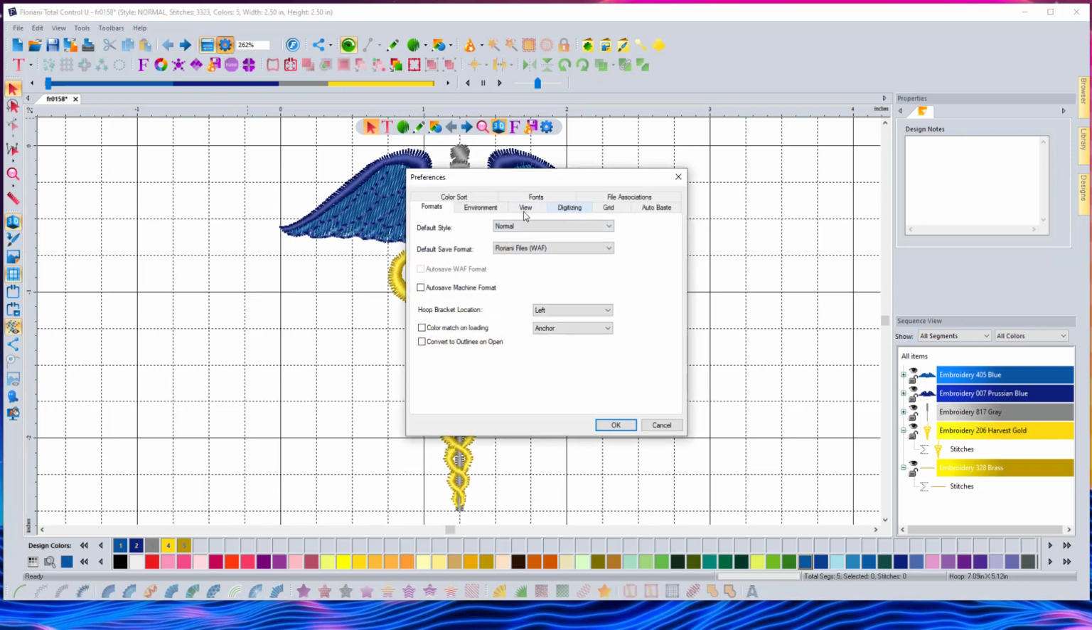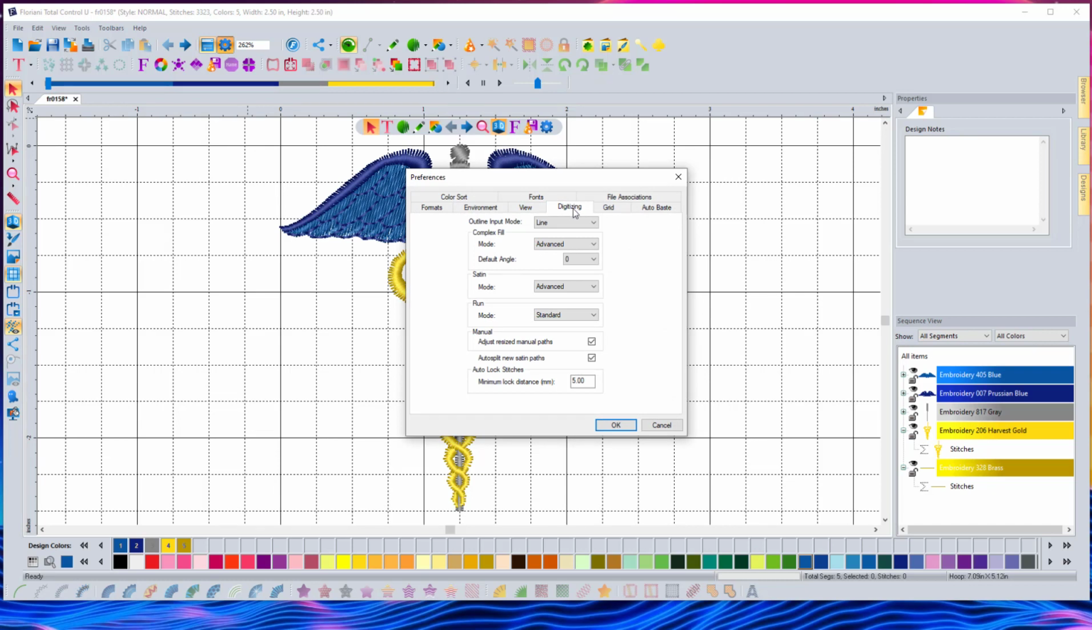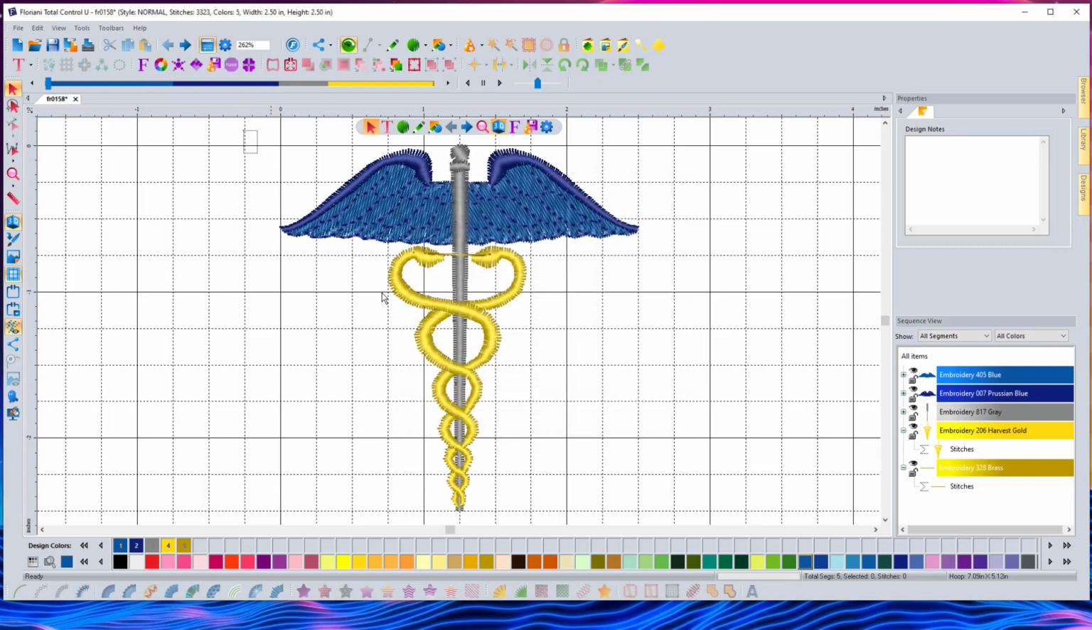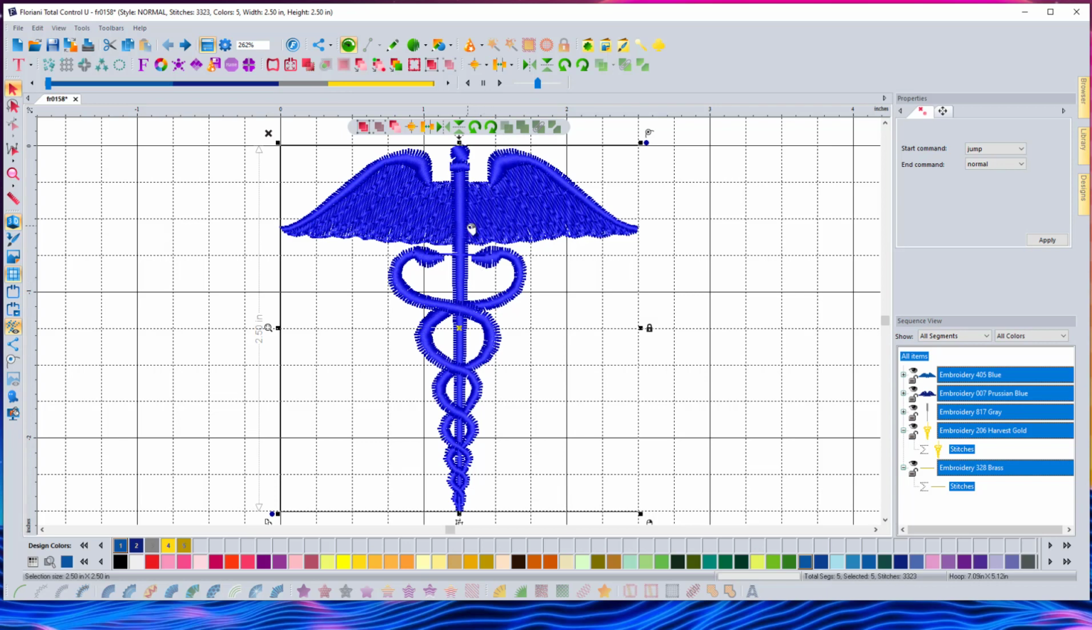if I'm not going to be sizing with stitch mode, I'm going to go into digitizing and turn this off, adjust manual resize paths. You want to do one or the other, not both. So I'm going to say OK, select the whole thing, and we're going to right click on it and choose Convert to Outlines. Now here is the rub with doing it this way.